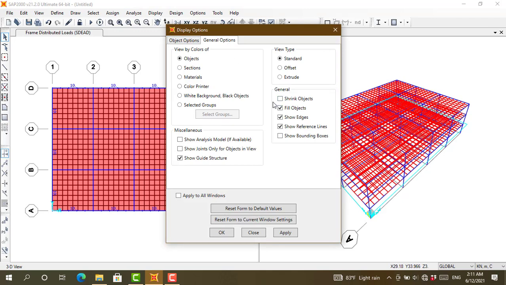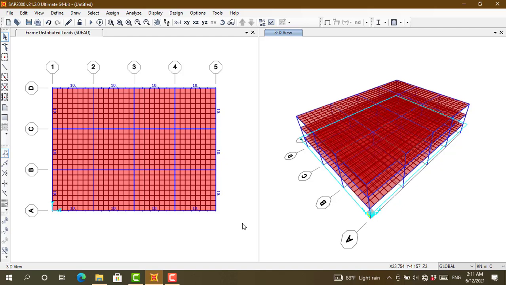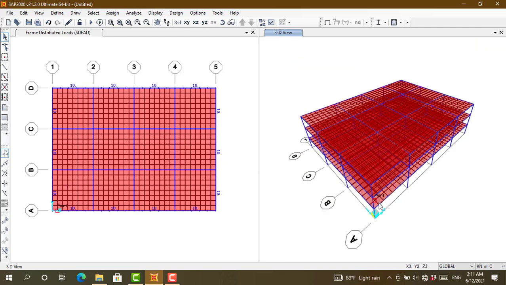Let me go to the general option here. You can use fill objects. As you can see, the slabs in all 3 floors are drawn here.